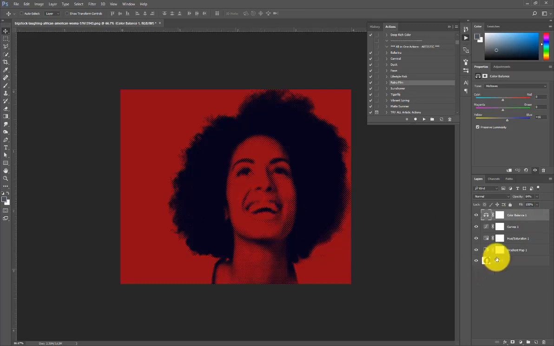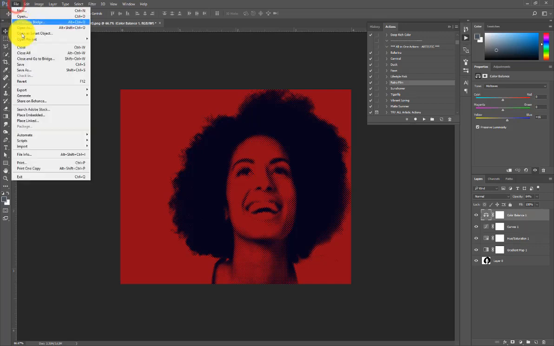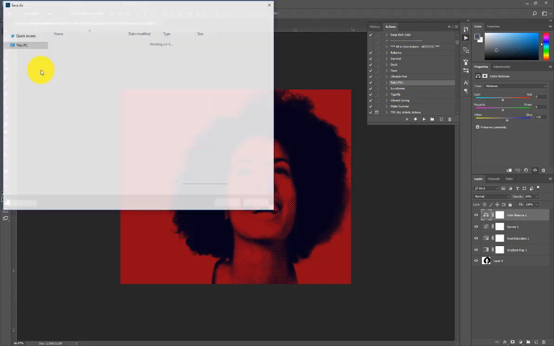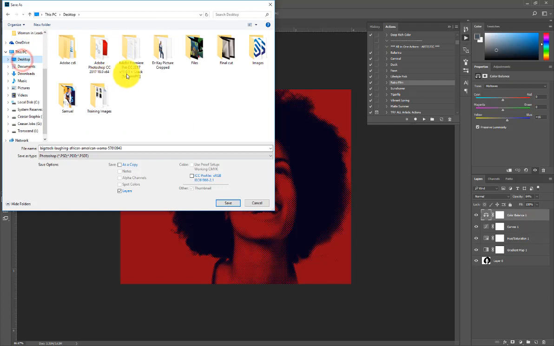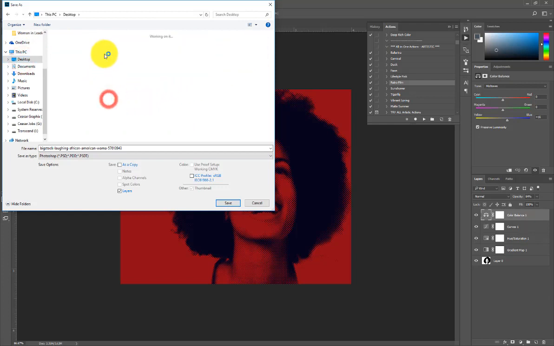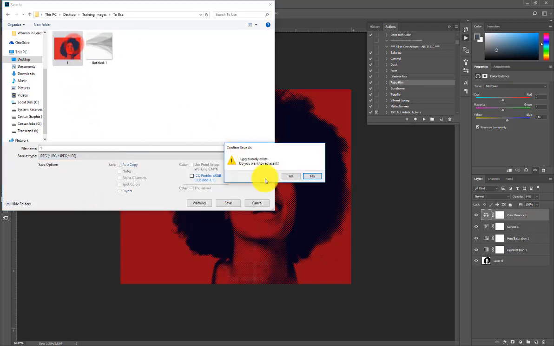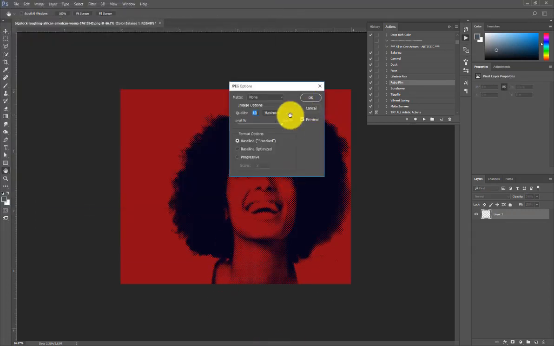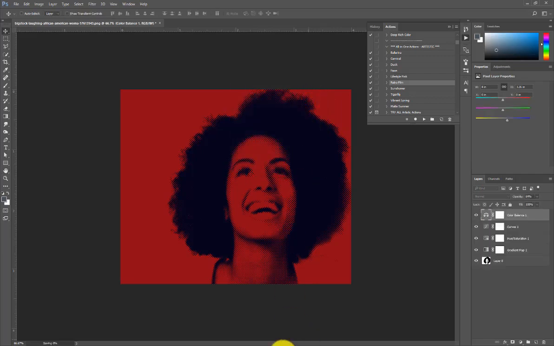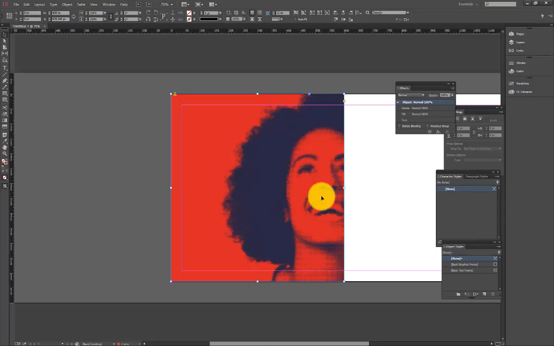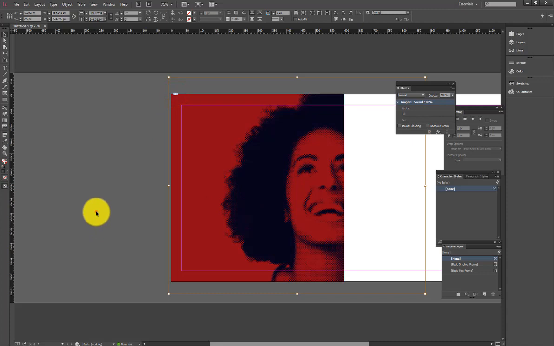So I'm going to save it again. So what I'll do now is to use Control Shift S, or go to File and then Save As. Then I'll locate the folder again and hit JPEG, then double click and say yes. To refresh the image, all you need to do is double click on this icon here, and then it will apply the changes to the image.